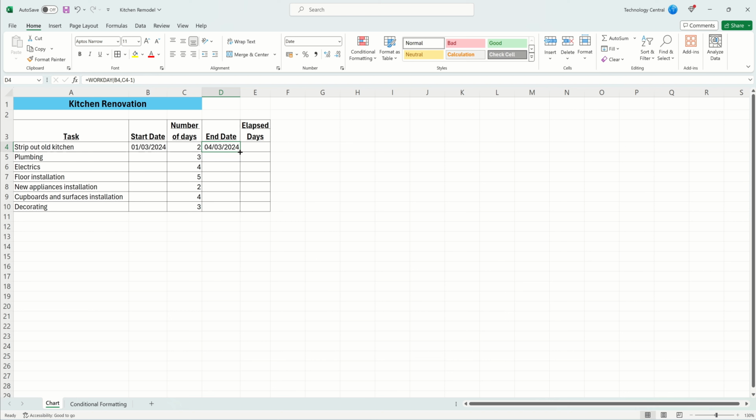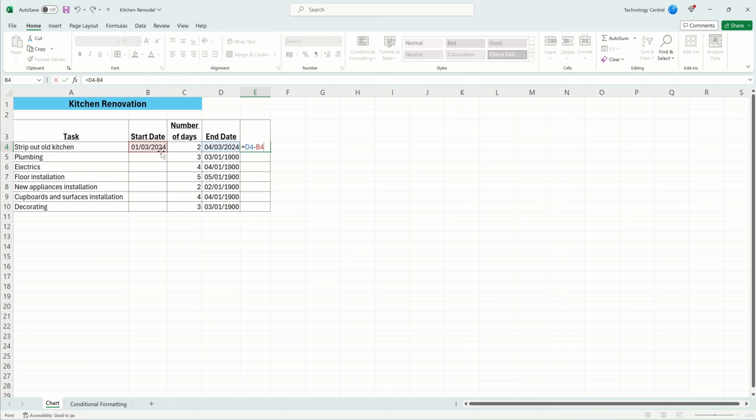In preparation, we're now going to drag this end date down, noting that all of the values will be incorrect until the start date has been filled in. We're also now going to calculate the number of elapsed days. This will be useful when we're plotting our Gantt chart later. To do this, we're going to do a simple subtraction. So equals, then we're going to select the end date, and then subtract the starting date. And this gives us the number of days that have passed between them. We can again drag this down, and it's ready to go.